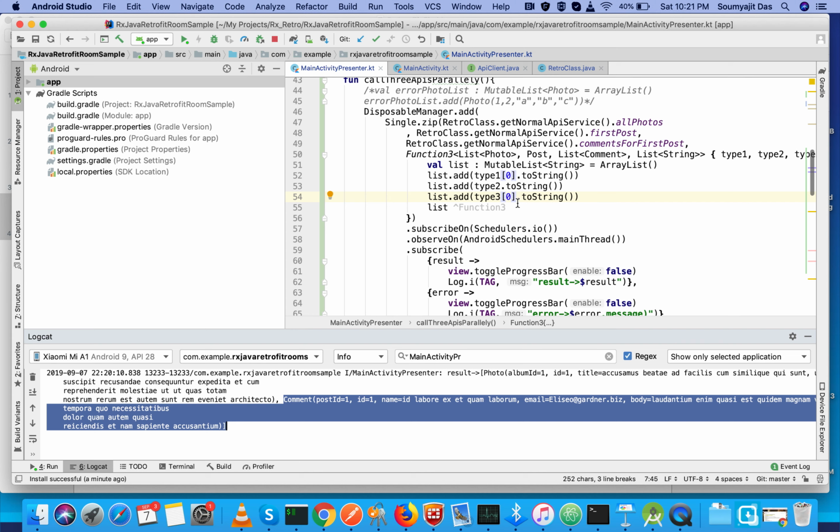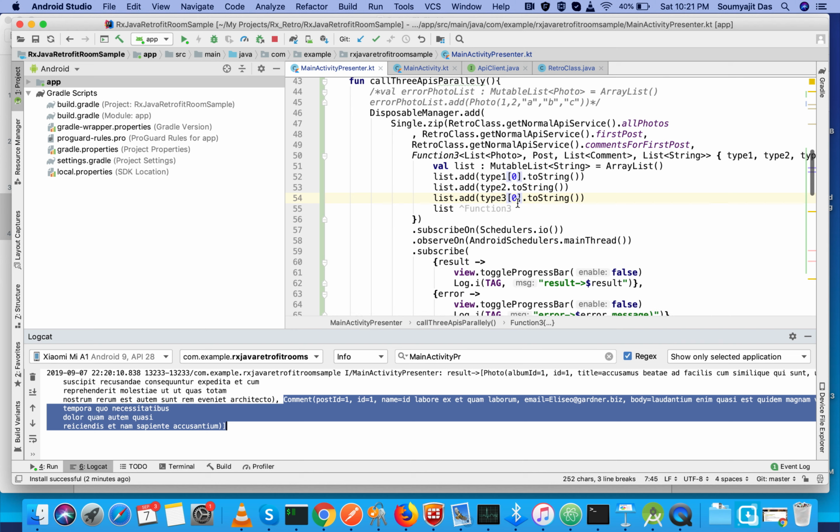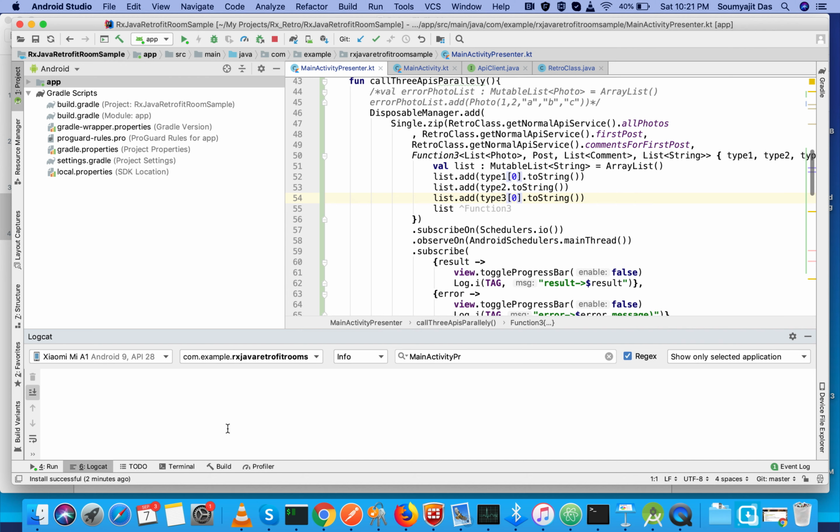So with this one we understood that three API calls happened, and at the end we have got a result which is a combination of all these three. So using this zip operator you can make multiple API calls parallelly, and that is the way you have to do it. And one more thing, I have told you guys there is a scenario of error, how you are going to manage it.